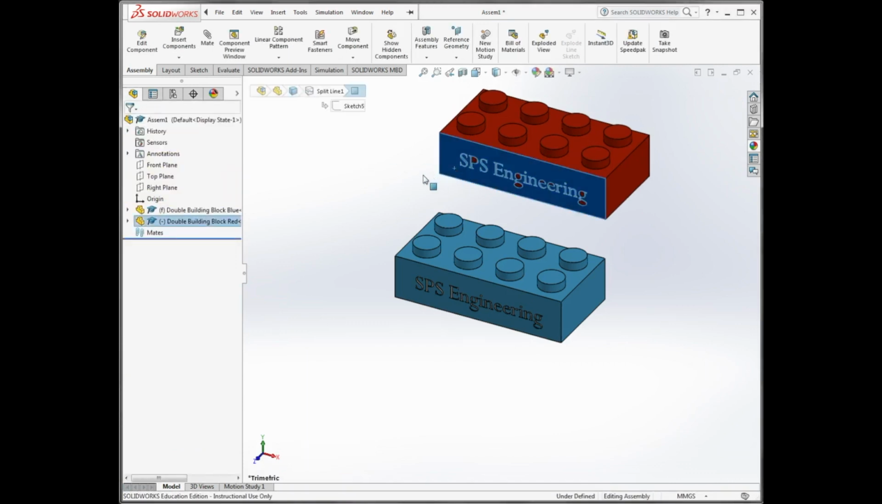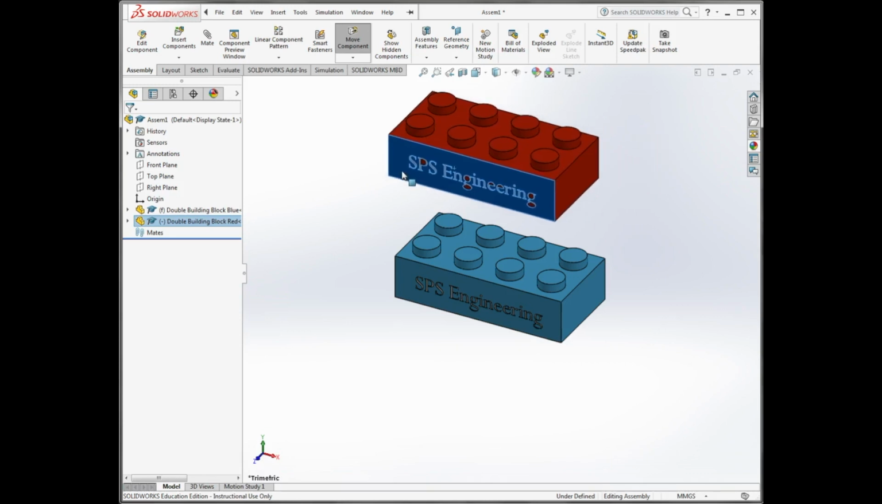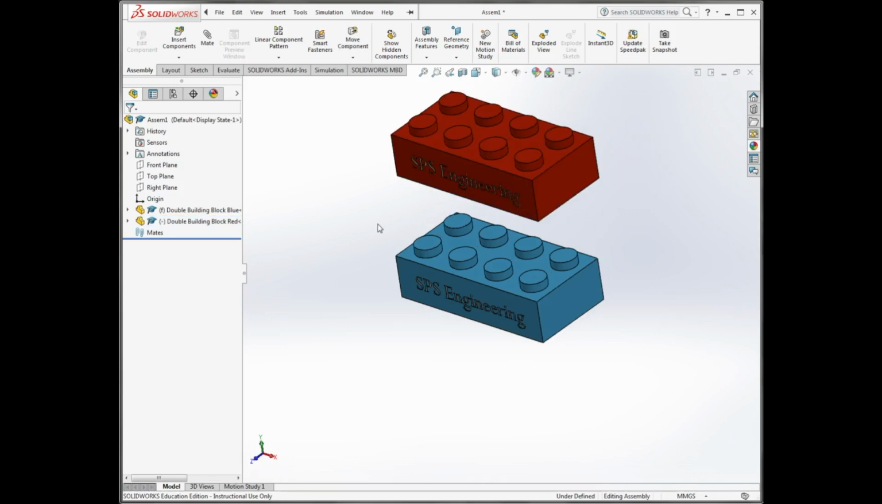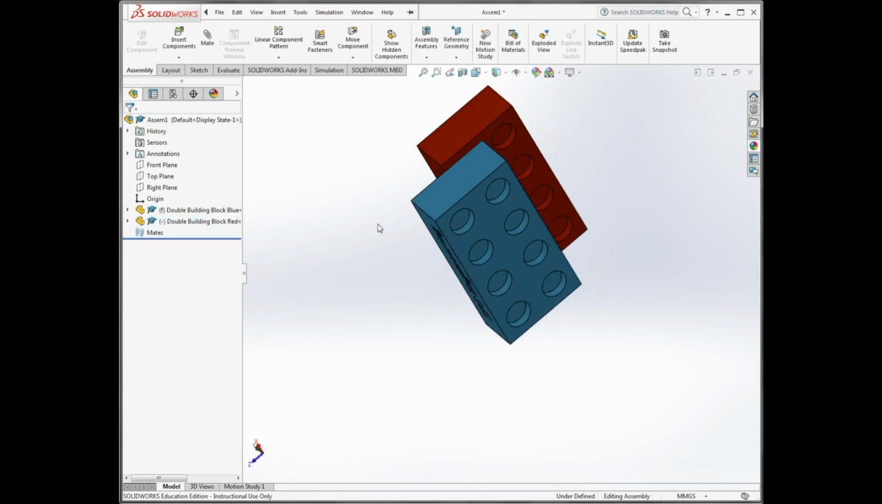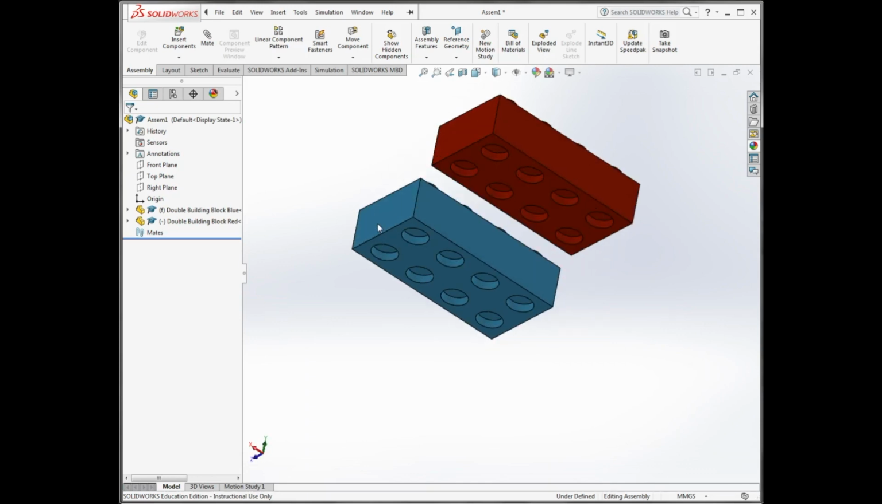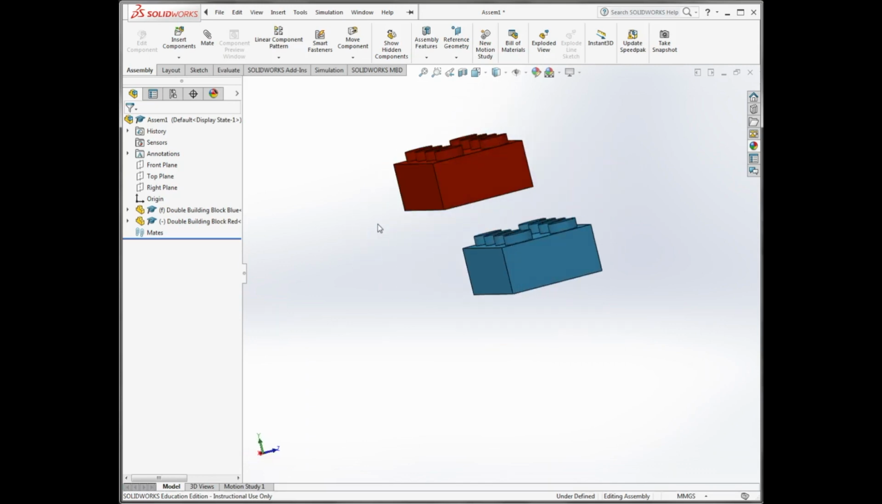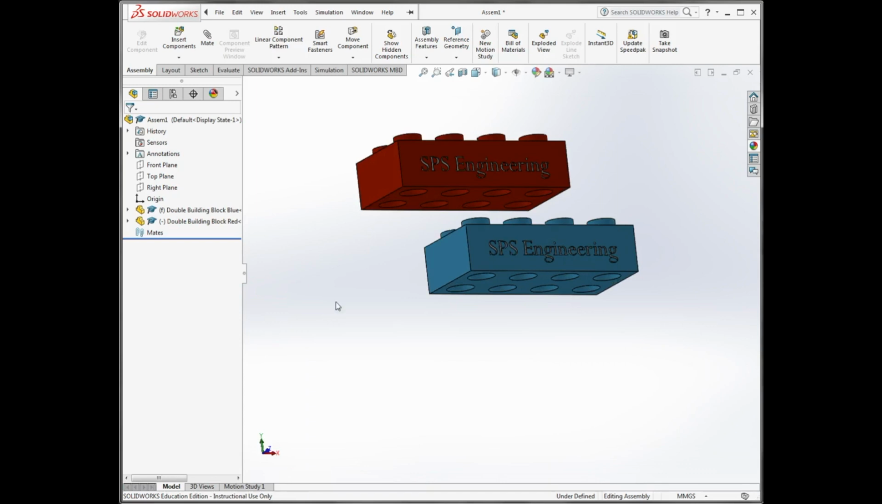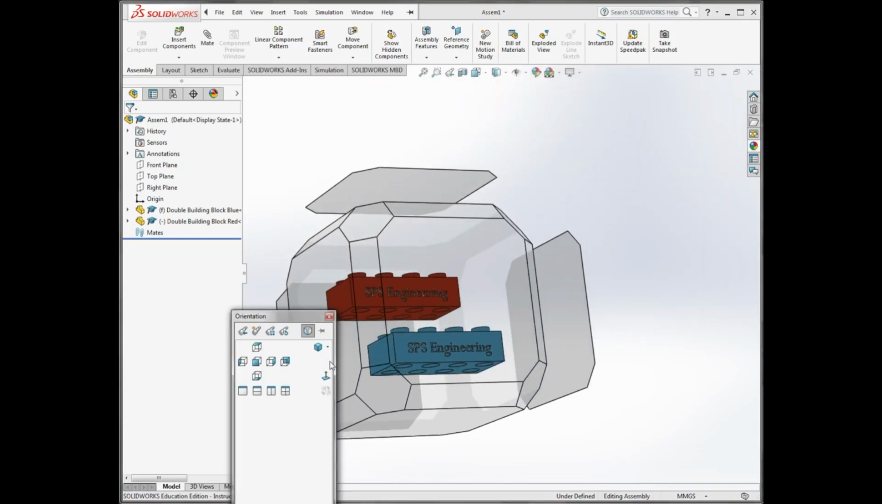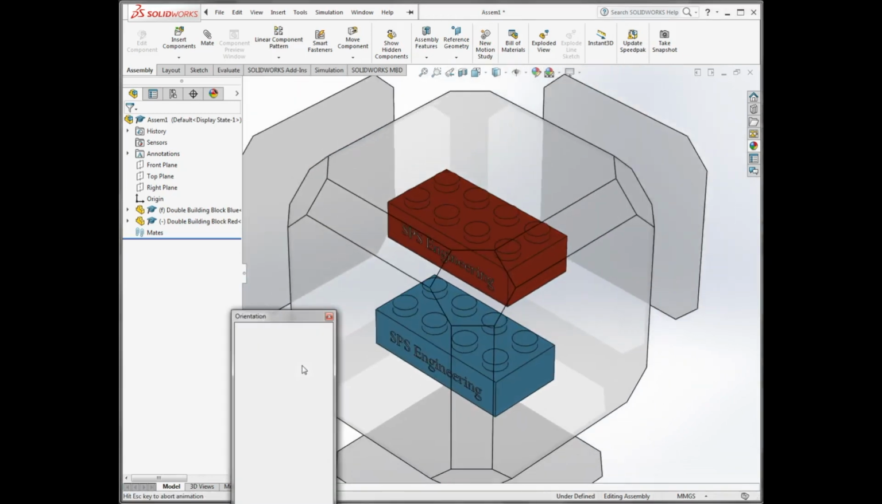You can zoom in or out by using the wheel on your mouse. As this is the second block, you can easily move it around. To change the view, you can either use the arrow keys on your keyboard, but as you can see, this isn't very precise. It's much better to tap the spacebar, which brings up the orientation box, and from here, you can easily change to one of the preset views.